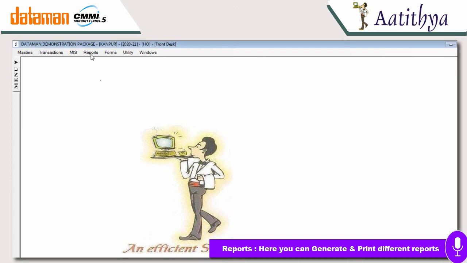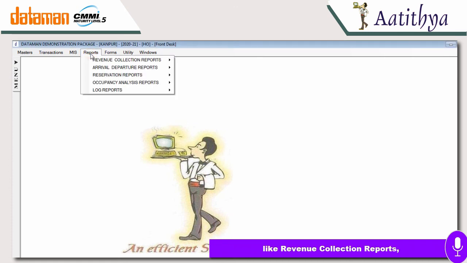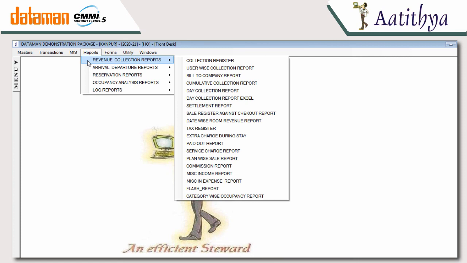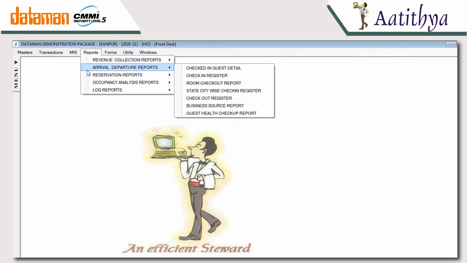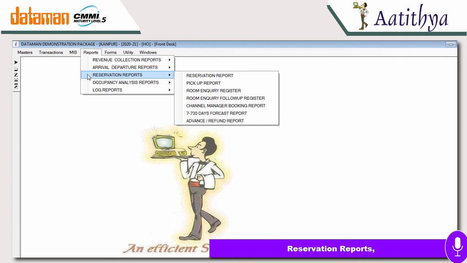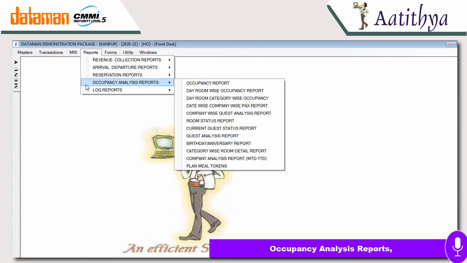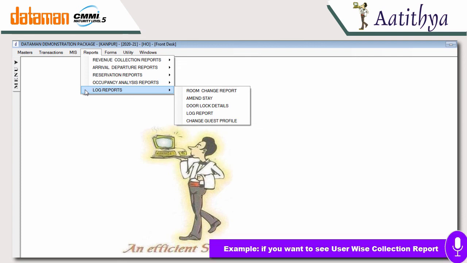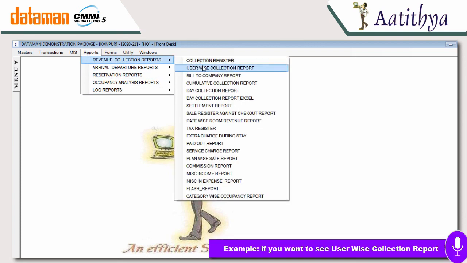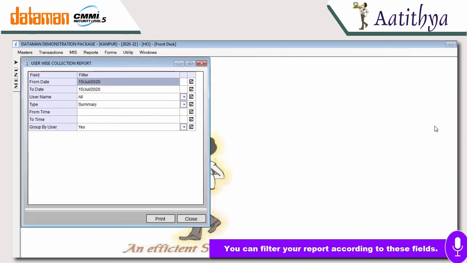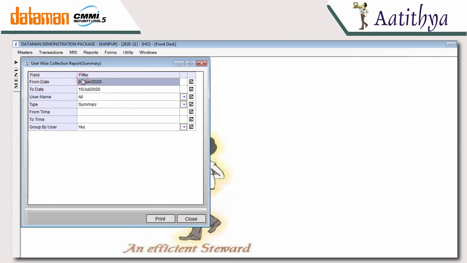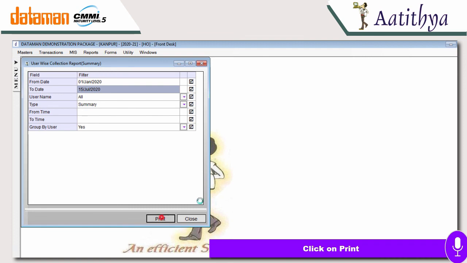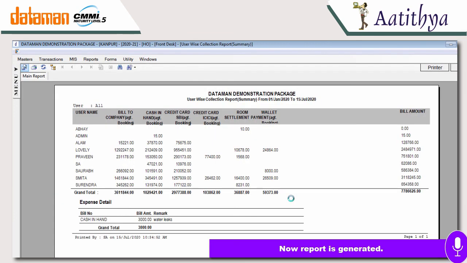Reports. Here you can generate and print different reports like revenue collection reports, arrival departure reports, reservation reports, occupancy analysis reports, and log reports. For example, if you want to see user-wise collection report, click on it. You can filter your report according to these fields. Enter date to see report. Click on print. Now report is generated.